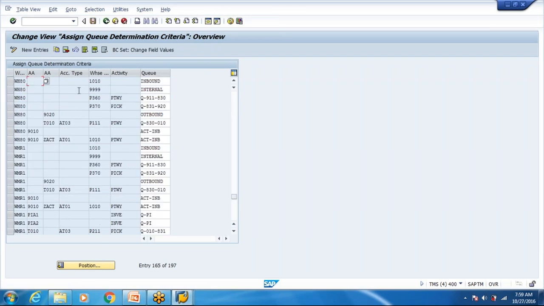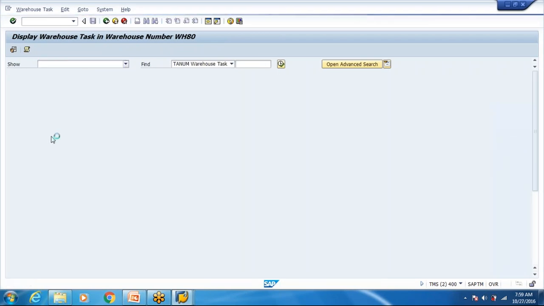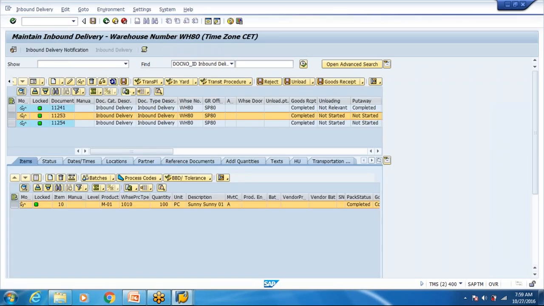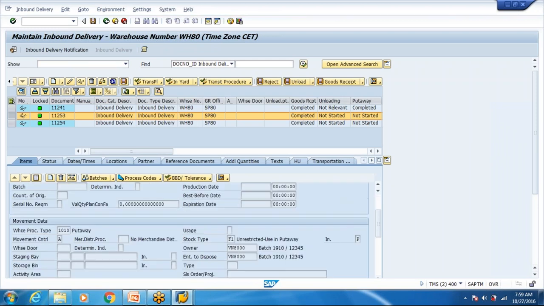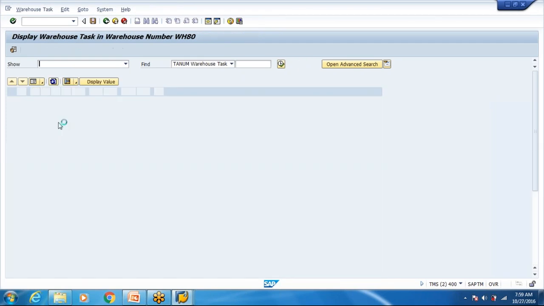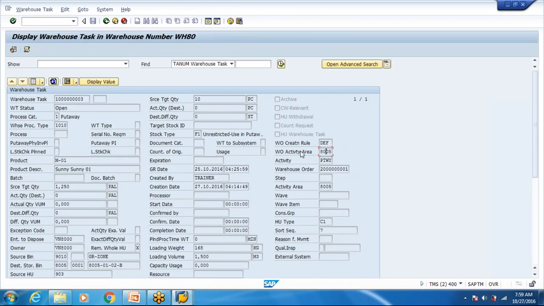So the area, or it can just be type, or it can be based on warehouse process. It is like your movement type in MM, we have it in WM. So every delivery or every task has a process type. So it's like your movement type, process type 010. The same process type is in your warehouse task also. Here it is warehouse process type.